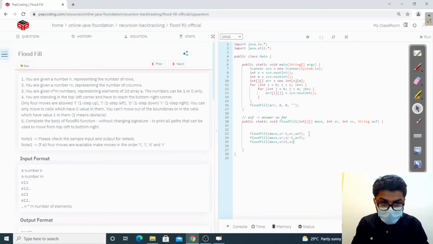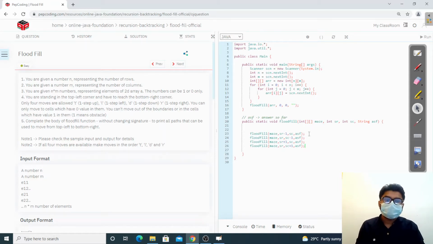Now I'm moving 1 step to the, the SC will remain same because we are only changing the row. The last one will just increase the column by 1 because we are moving 1 step to the right.